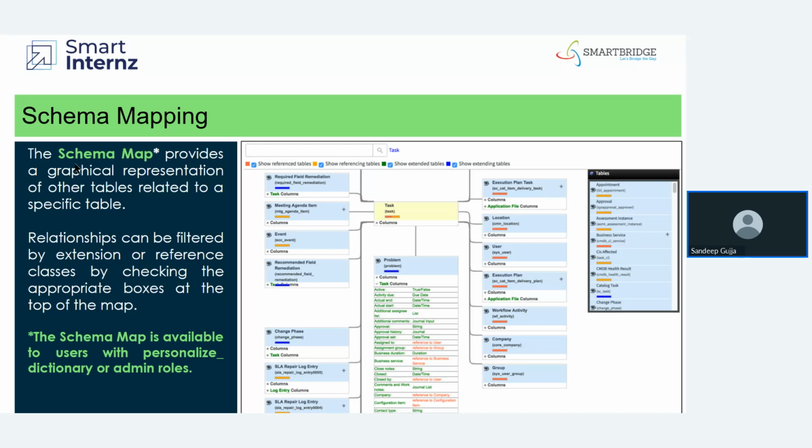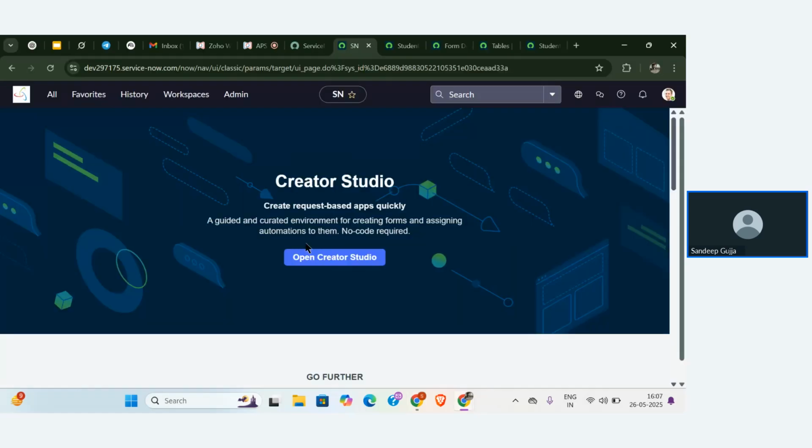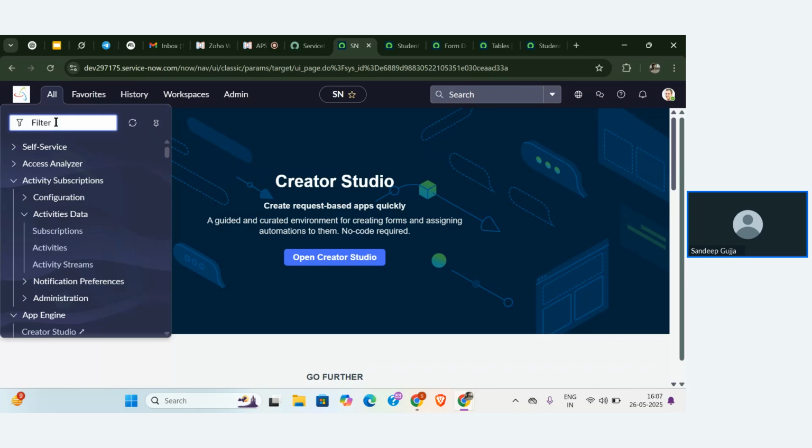Okay, so you can see here one example is also given. It is showing exactly what is there in the task table. Okay, so how many tables are referred to that and how many tables are extended from that, and how many tables are there in that particular table, you all can see those tables. Okay, so let me show you for the incident table.